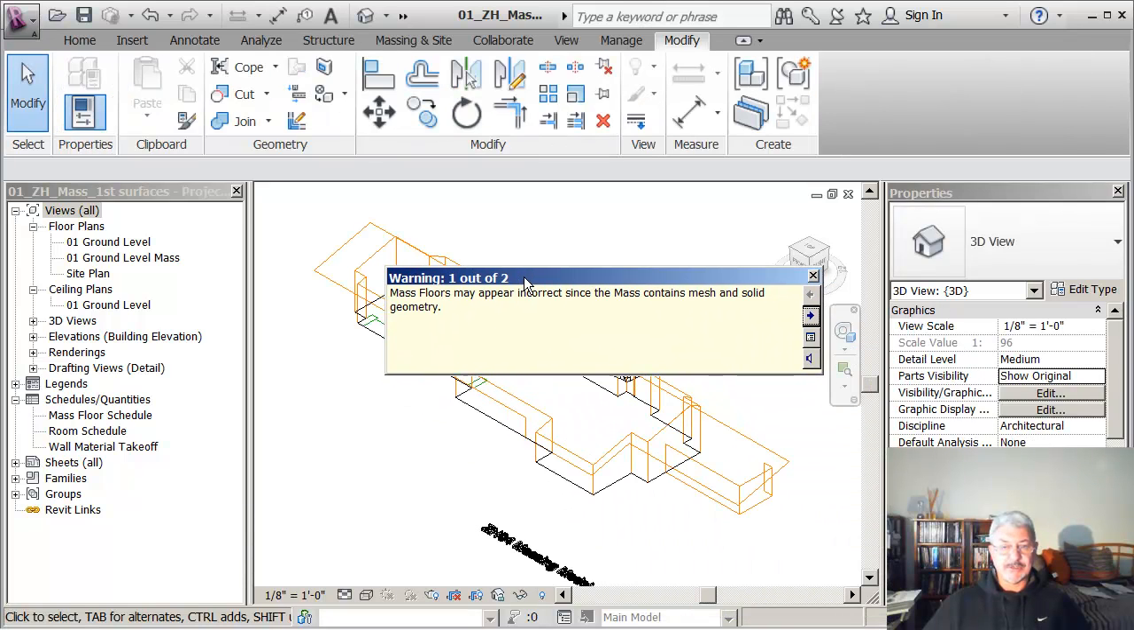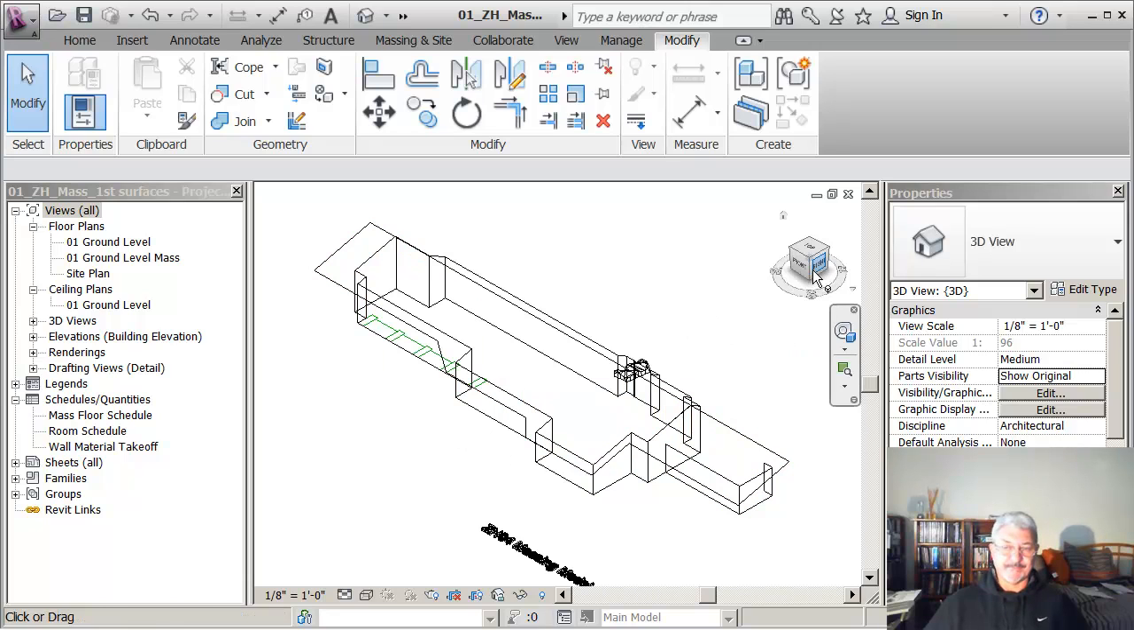This message is only telling me that the mass that I've created now has some planar surfaces in it. It doesn't say planar, but the fact that there are just surfaces means that there's a mesh object in there, and so it has this mixture of mesh and solid object, and it's just telling me that, which I know because I just drew it. So let me get out of here.